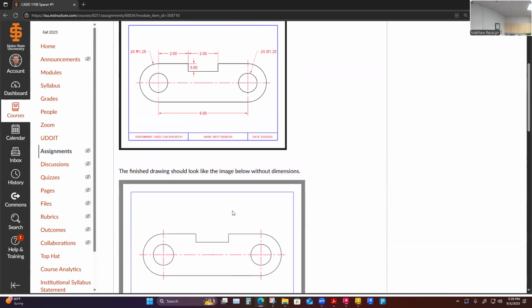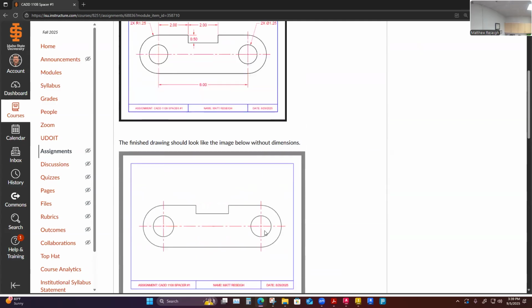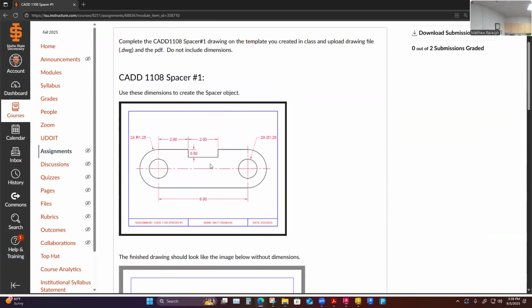In order to do this, I don't need you to dimension it all out. We'll talk about dimensions really specifically coming up very soon. We don't not dimension very long, but for these first couple assignments, we don't have to worry about dimensioning. But what you do need in order to do it is the dimensions of what you've got to draw. And so that's what I have here.